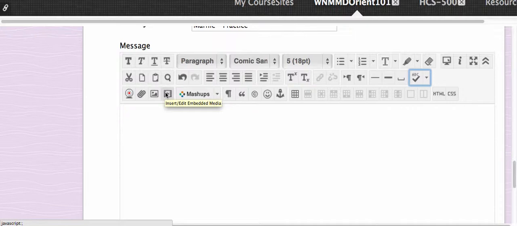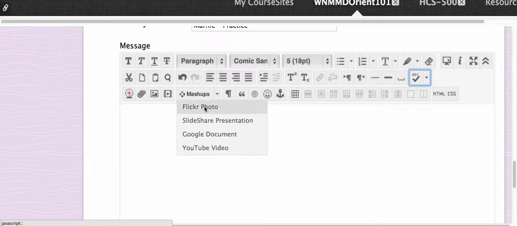Actually, the best way to embed media is using the mashups. In here you can embed a photo, and all of the credits in terms of the citing of the information will be provided right there for you. Maybe you found a slideshow and you want to put that in your discussion post. Google Docs, maybe that's where you have something that you want to add inside your post itself. That's the best way to do that.